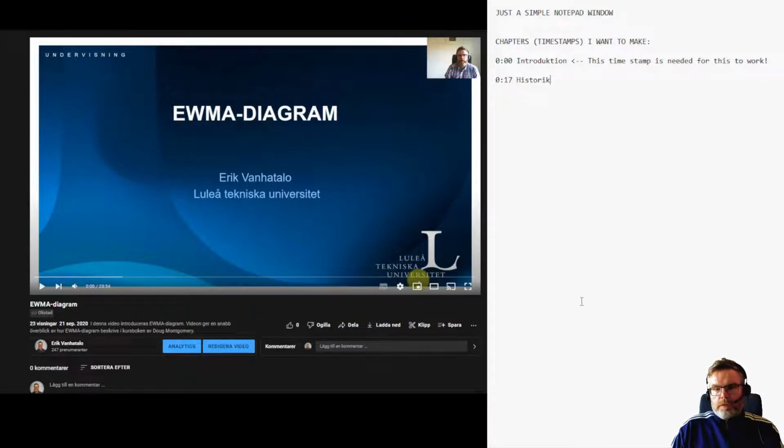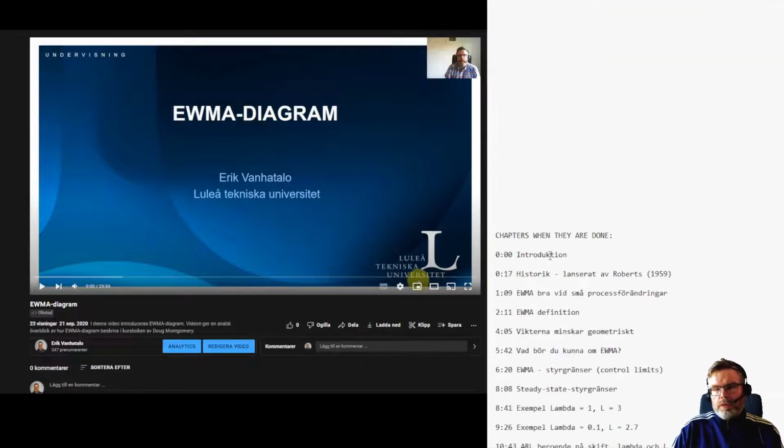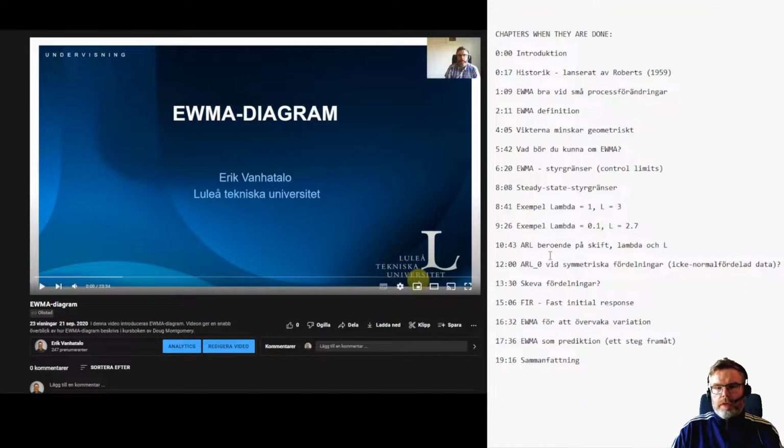And when I'm done, it might look something like this. So these are quite a few timestamps, and you see these are all in Swedish. But let's say the first is the introduction, and then after 2 minutes I have a definition, might be useful, I guess, and so on, and then a summary at the end. So here are my timestamps that I want to apply to my video.